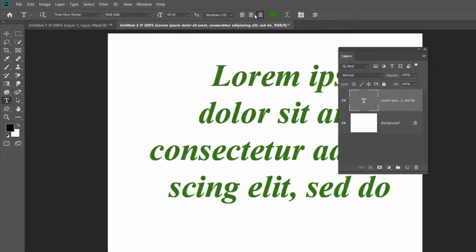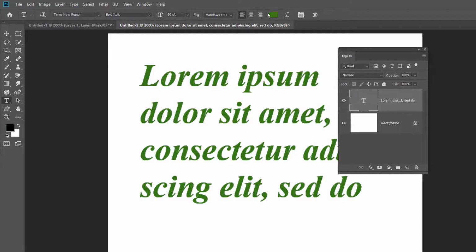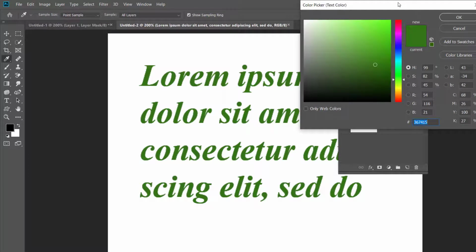After alignment, you will find the color picker. Click on it and a color picker panel opens where you can choose any color of the font. As you click on any color, the font in your document will convert to that color. To select the color, click OK and change the color of the font.